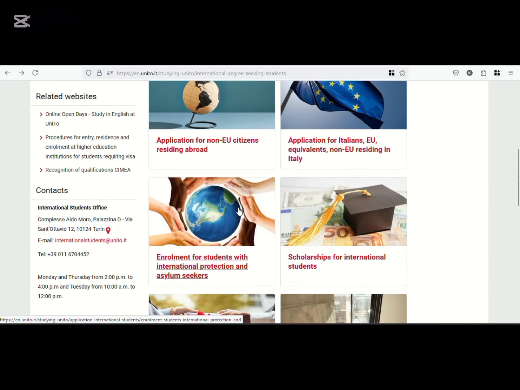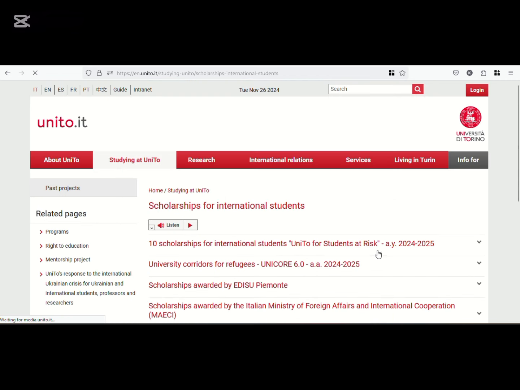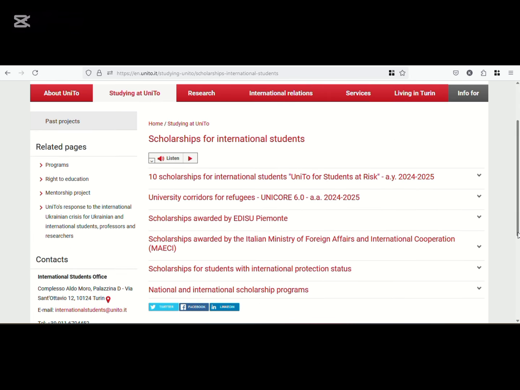So we are going to be looking at the scholarships available for international students. Please take your time to read here to know the one that applies to you. There are some of them that apply to refugees who have a refugee passport. There are some that apply to people with international protection. So make sure you go through it and see the one that meets your requirements as an applicant.